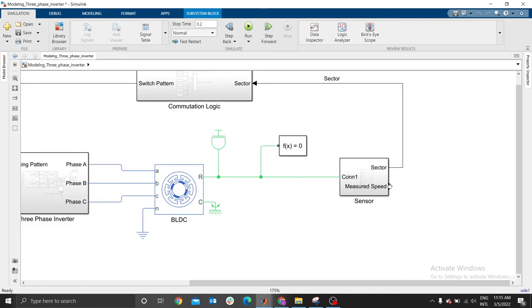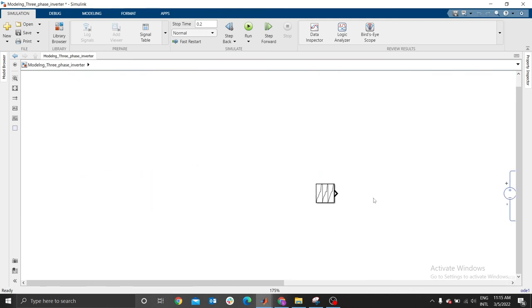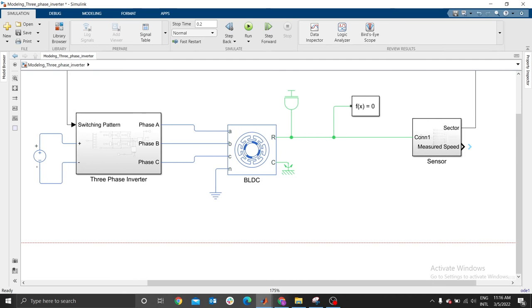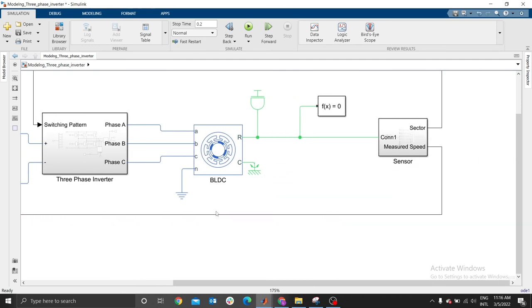Therefore, if you go back now, we need not use this sum block. Let me use this block to compare. I'll be summing with a negative. Therefore, I'll be comparing the desired speed here, and we usually use a negative so that we can get the difference between the desired speed and the actual measured speed.